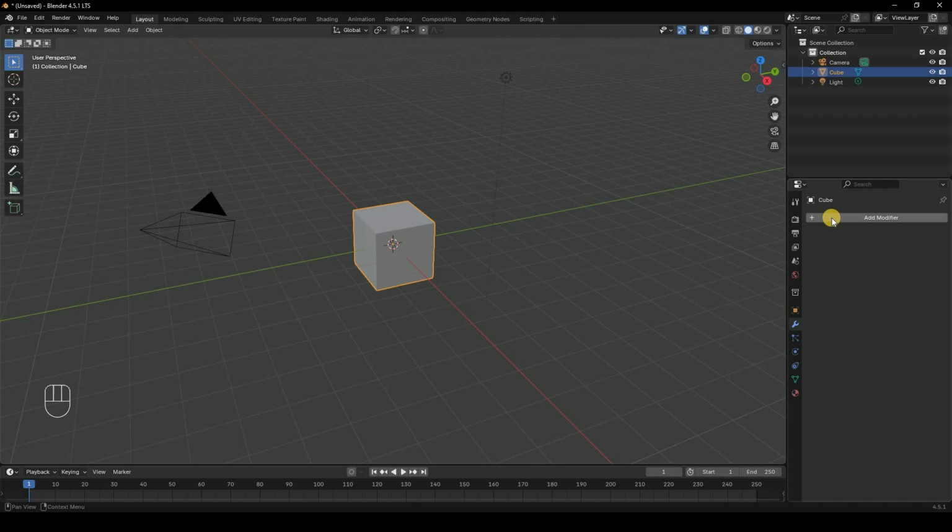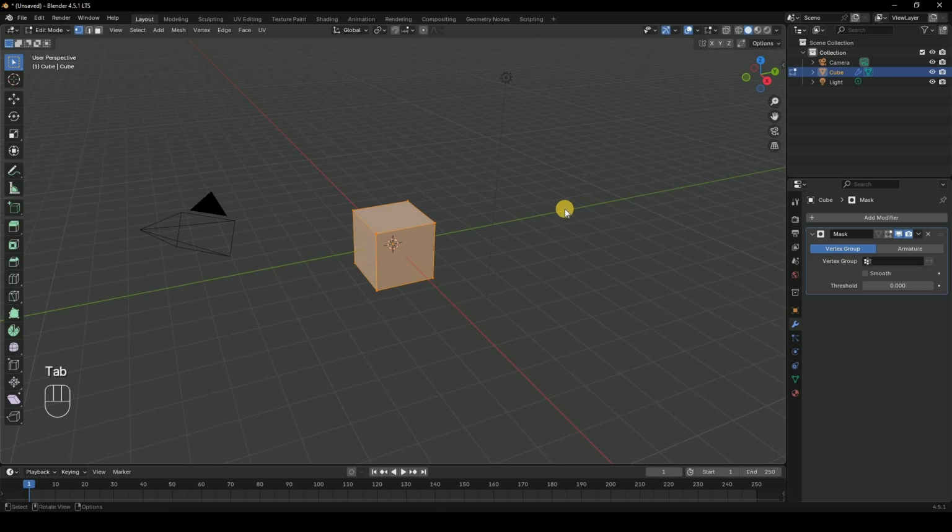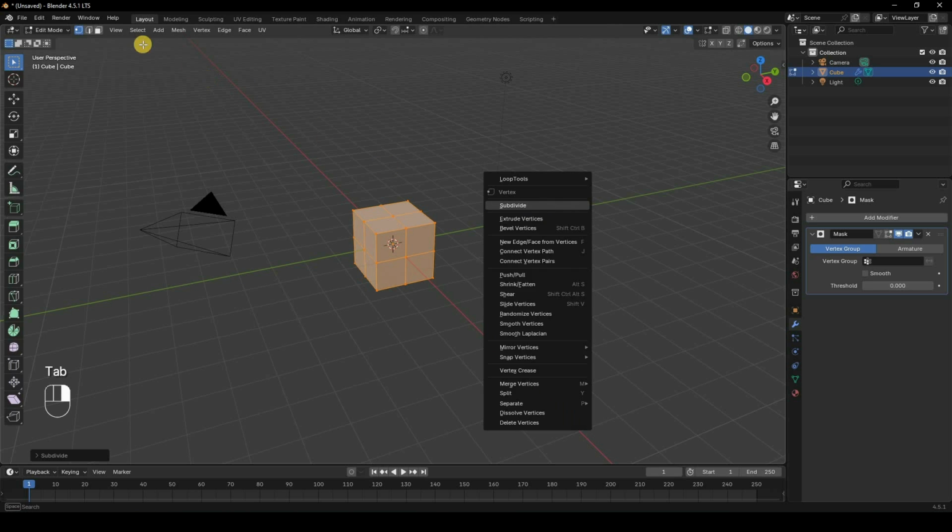So today we will be looking at the mask modifier. I first check my cube and then click on add modifier, generate, and the mask modifier. By default it checks make everything invisible, but we can still select our view from this side menu. I'll tap into edit mode, right click, and subdivide it twice.